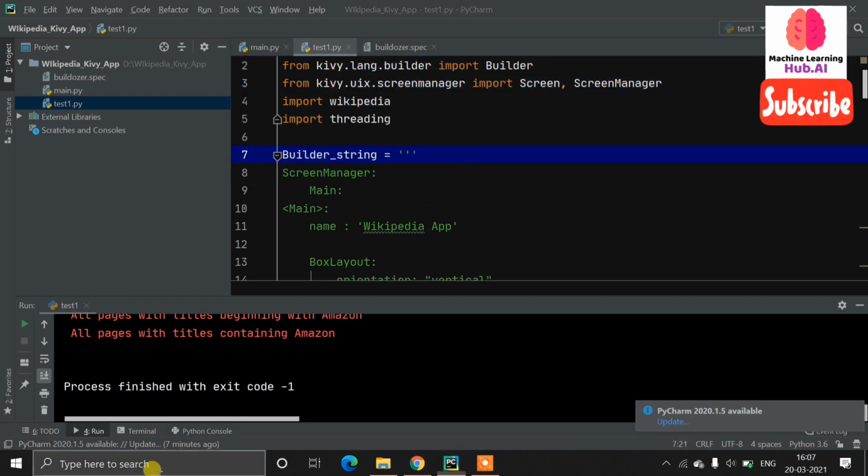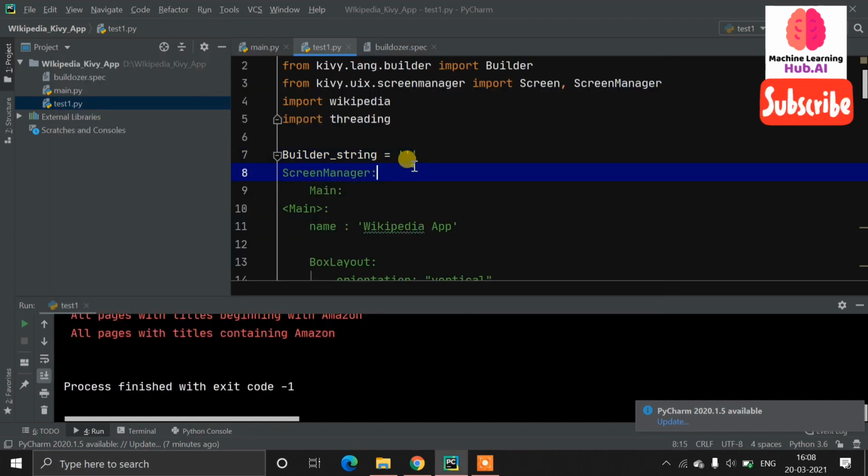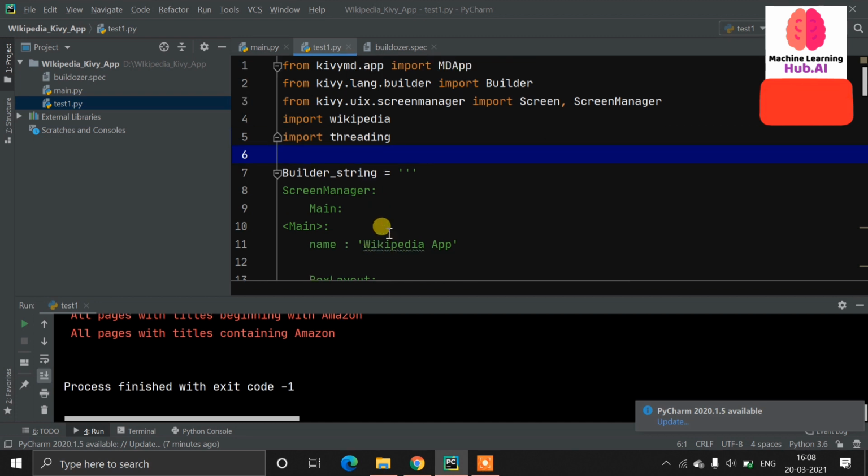What you need to do is go to your CMD and write pip install wikipedia. It will install this Wikipedia library, and you need to install it with its dependencies. I will provide the code link in the description. From that you can directly access the simple code, and I will also provide the APK file which we are going to convert in this video. So let's understand the code line by line.